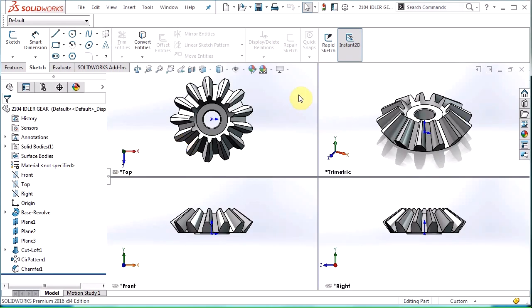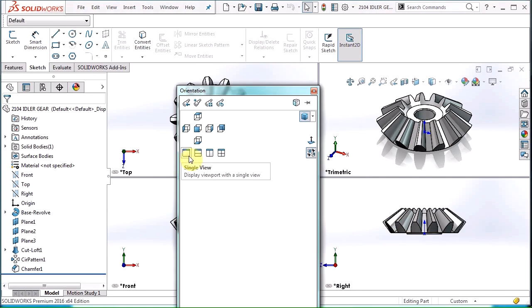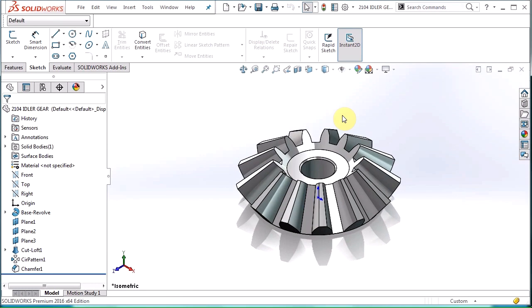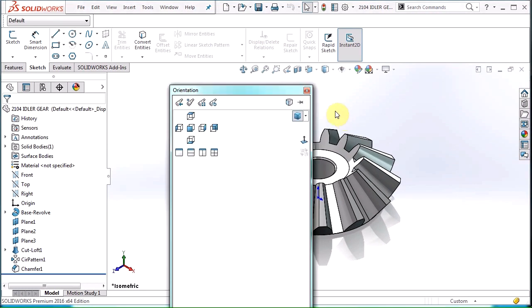If I put it in the four view, it puts all four of these views in one area in the graphics area. So I have the trimetric, right, front, top. When you're ready to go back to the single view, just click in the view that you want to make that single view, bring up your orientation and click inside single view, and it puts it back into that orientation. I'm going to use a keyboard shortcut here, Control 7, to put it back into isometric. Let's explore some of these other options here.